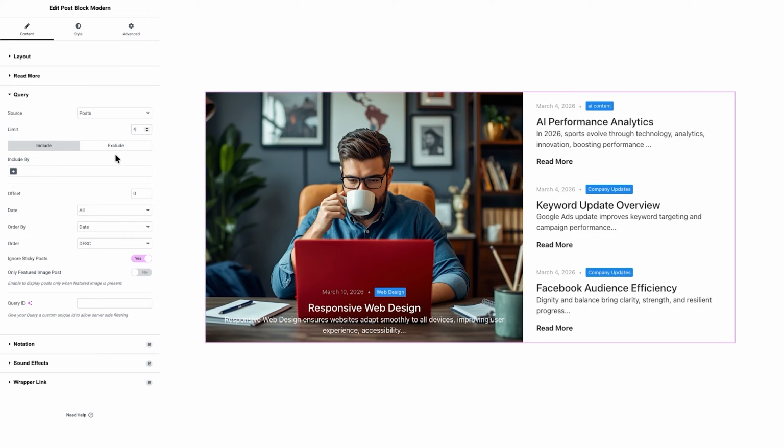The Include option allows you to manually choose which posts you want to show. It offers settings such as Include By, Offset, Date, Order By, and Order, along with toggles like Ignore Sticky Posts and Only Featured Image Posts, plus a Query ID field. These controls help you fine-tune exactly which content appears on your page.